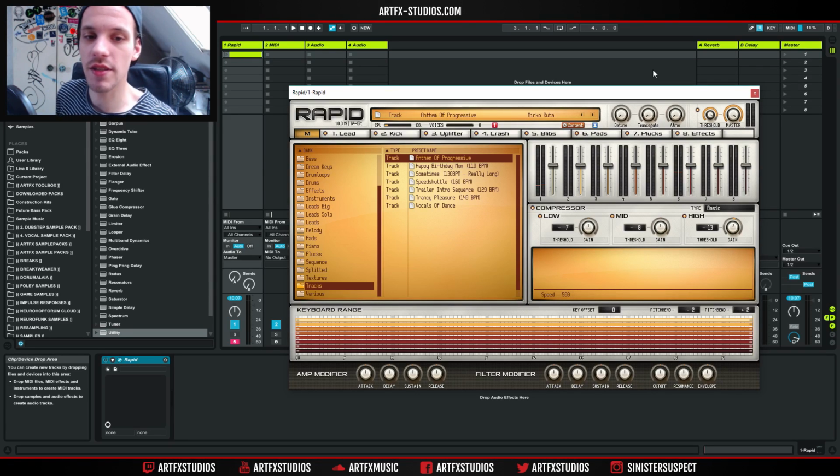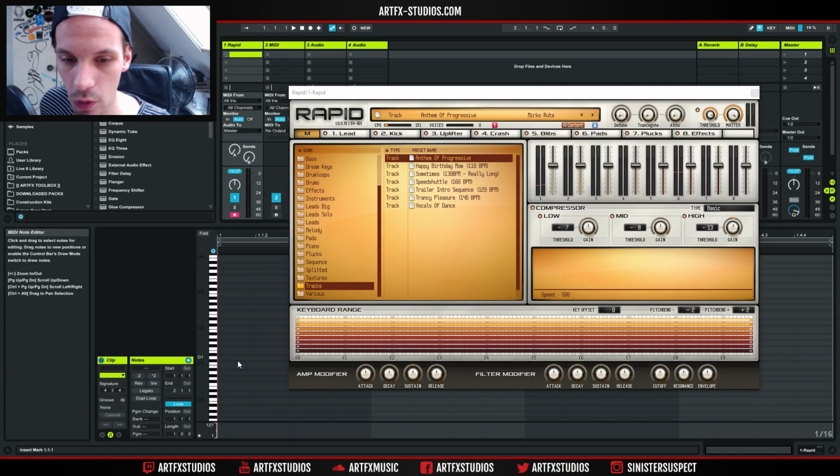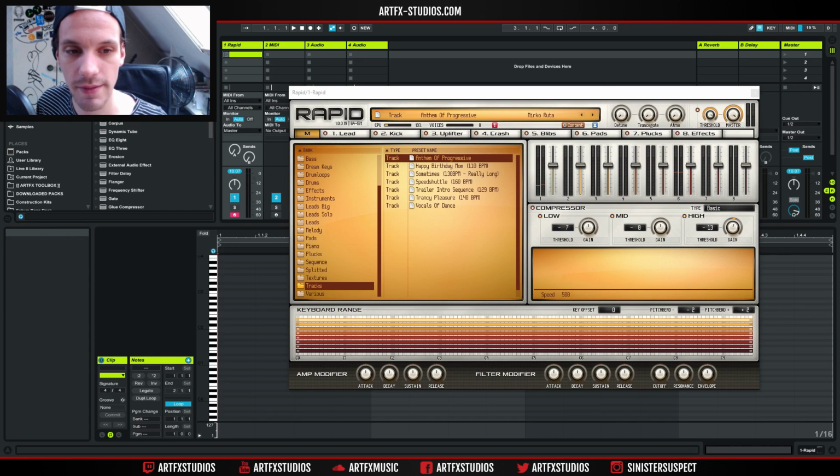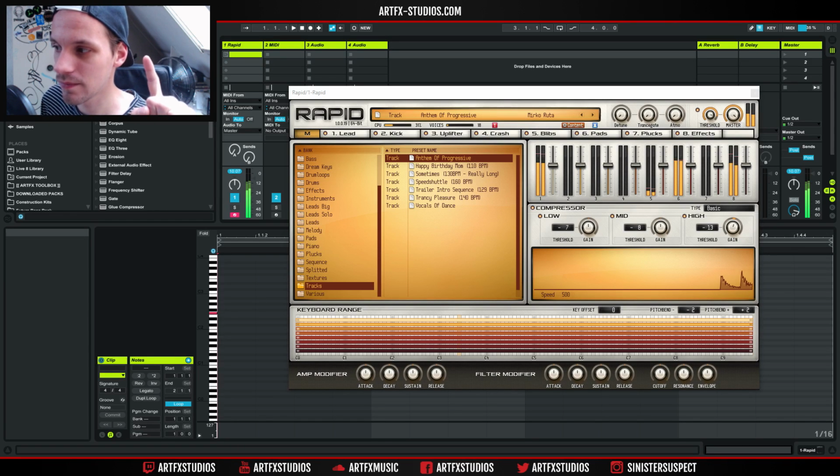Now I opened up this first patch, which is called Anthem of Progressive, and it's coming from the Tracks library. I'm gonna open up my piano roll, so you're gonna be able to see which notes I'm going to be playing, because I'm only going to be playing one note on my keyboard, and that single note is going to trigger all of these different layers. Now I'm going to play this in 3, 2, 1.